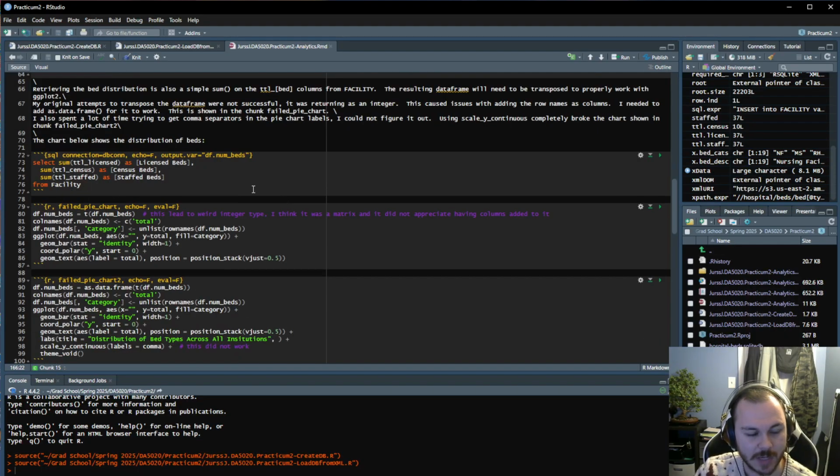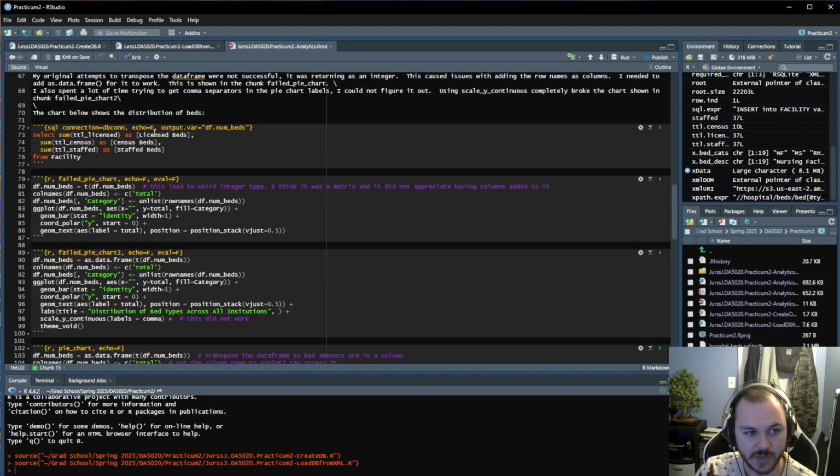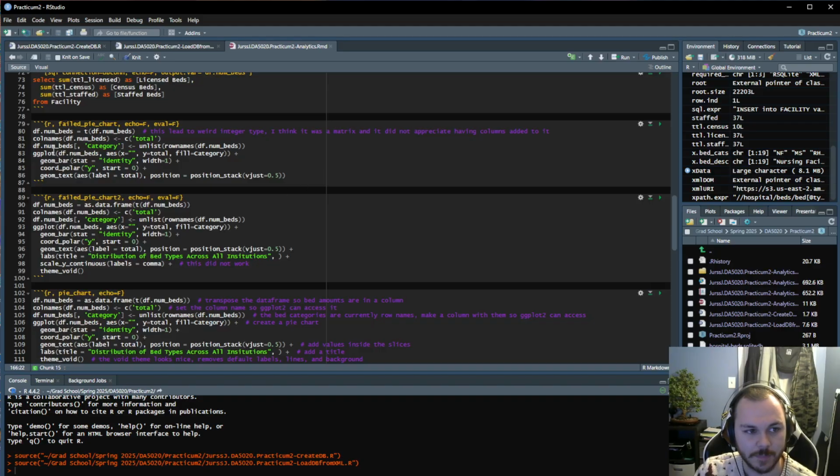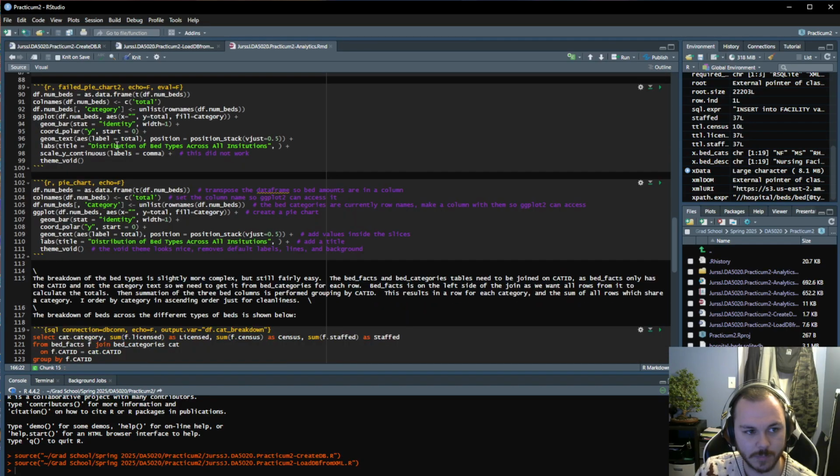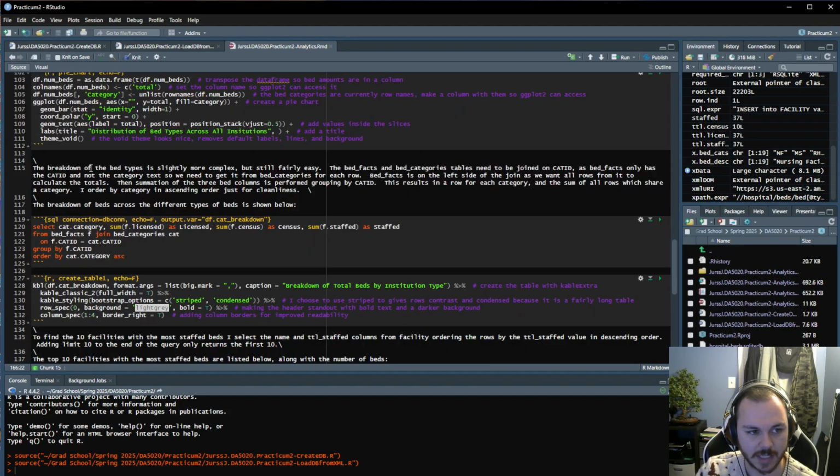This next one, I'm grabbing the sums of all of the different bed types from facilities so that I can feed it into my pie chart. I have to do some changing here. I have to transpose the data frame and add a new column for the categories so that it's not row names, so that I can actually access it. And then this is the correct one. These are failures from earlier. But same thing, I have to transpose the data frame. And then this part is actually making the pie chart.